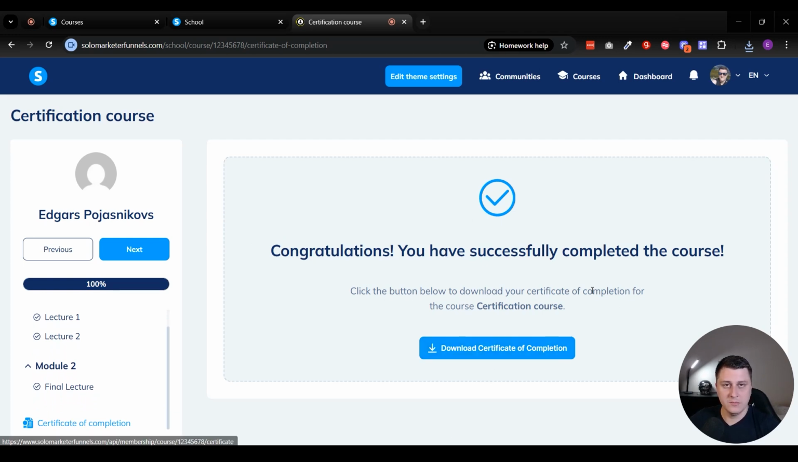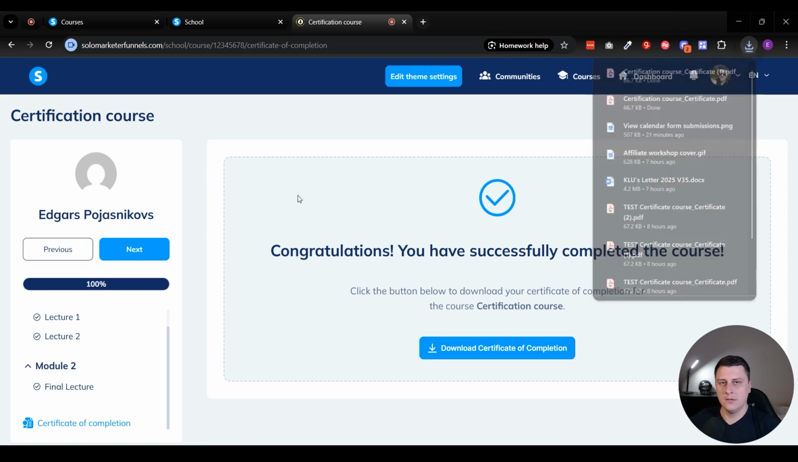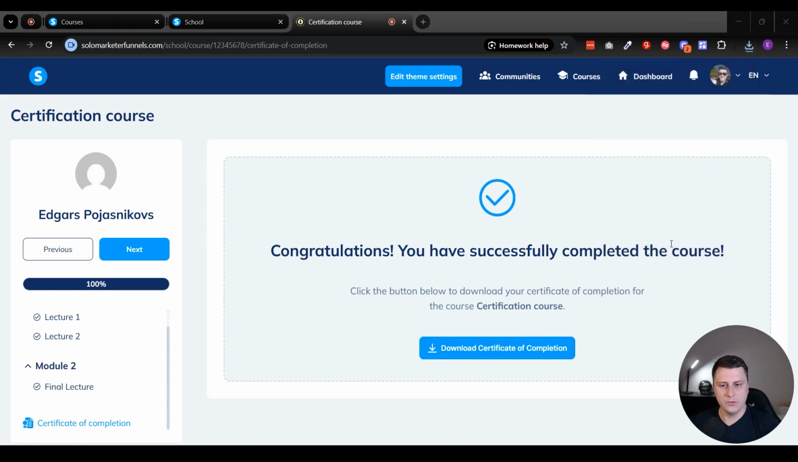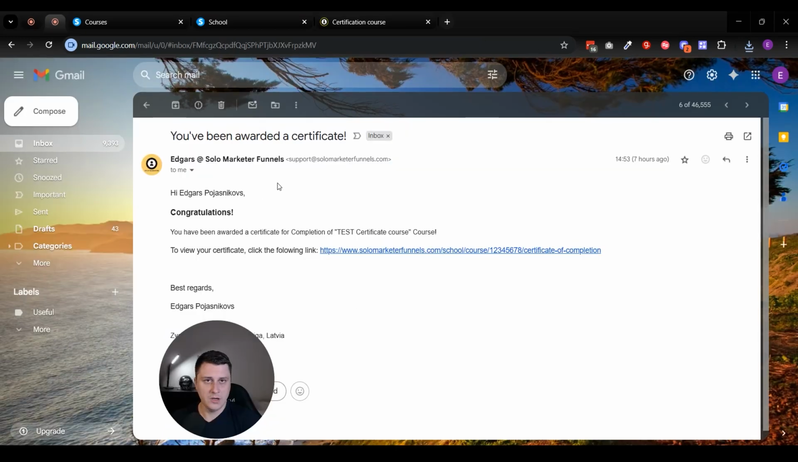So once you click on it, it immediately gets downloaded to your computer. And also you get an email in your inbox, which I can show you in a second what that looks like as well. And you get an email like this. So pretty simple one, but essentially, it shows up in the course and they also get an email notification.